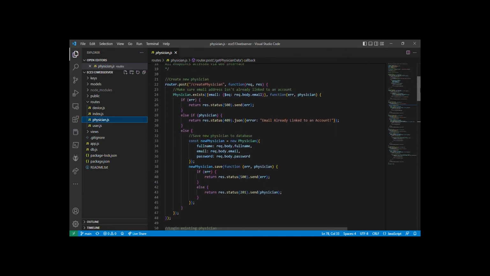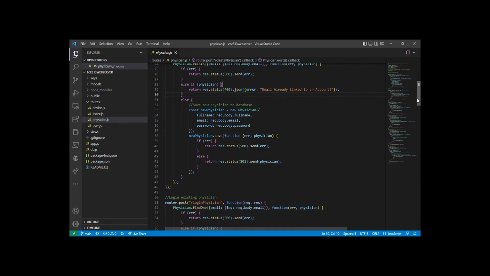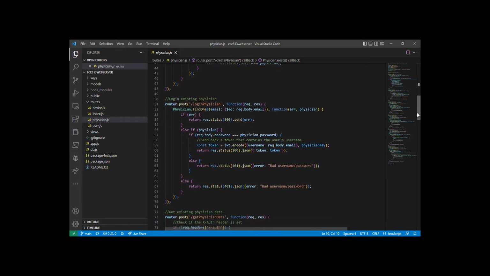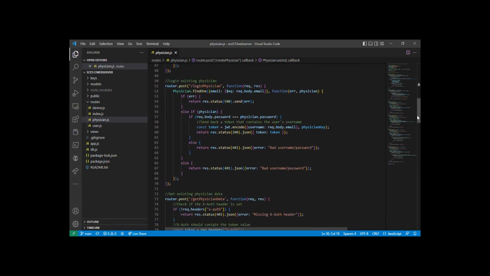Then create physician, this is the endpoint that allows the creation of a new physician account. You can see it checks if the particular username has already been used, then it sends back an error so that we can't have multiple physicians in the database with the same username. Login physician, this is where the physician has entered their credentials, and it will create a JWT token using that physician key and send it back. That token can then be used for all future authentication.